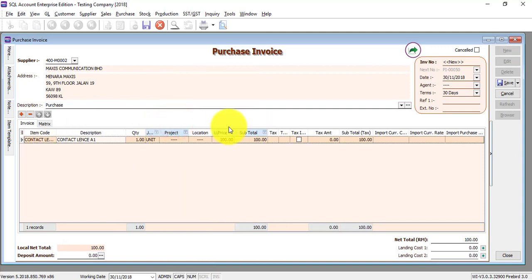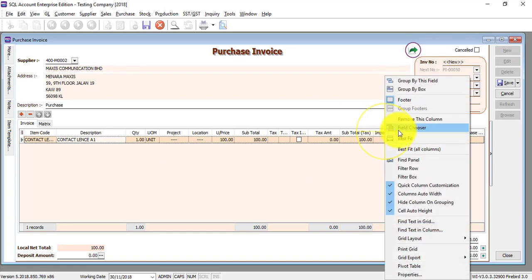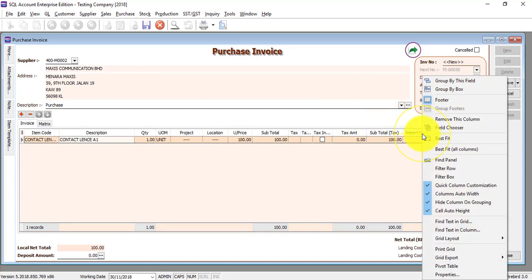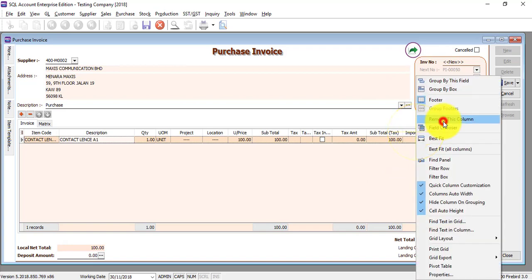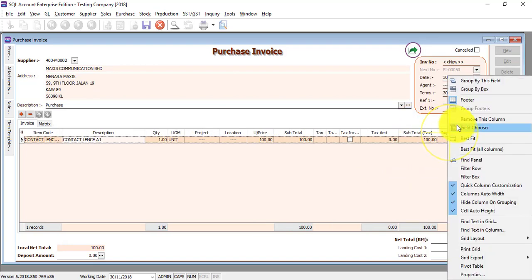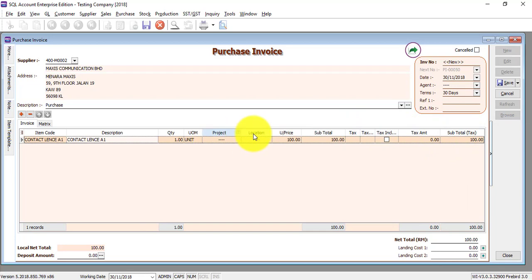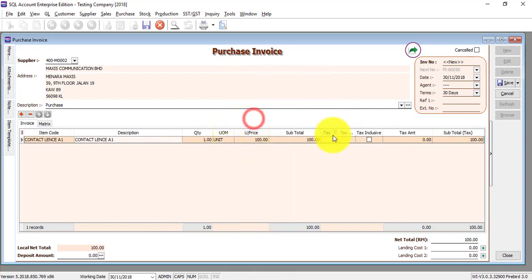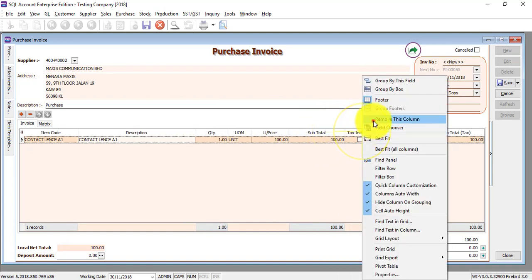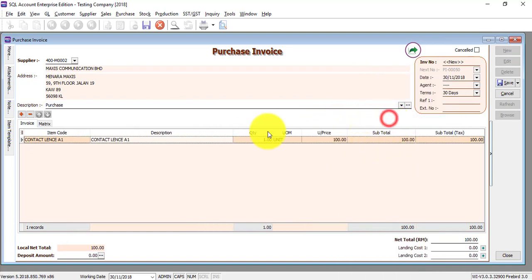Let's say you do not see any batch column here. Oh, I should remove all these unnecessary fields for you. To remove a field, you can right-click any column title and remove this column. Anything that is not related, maybe project is not related, location not related. All the tax columns also, we remove them. So it's easier for you to see.